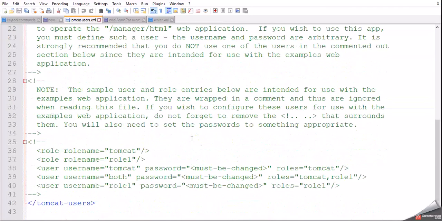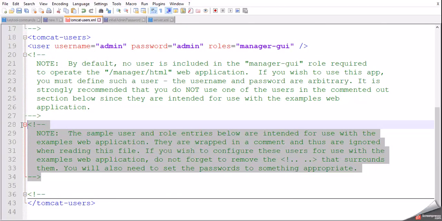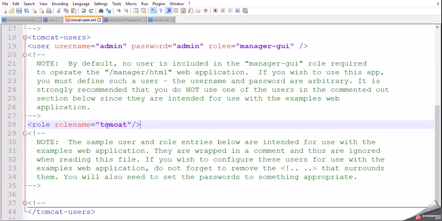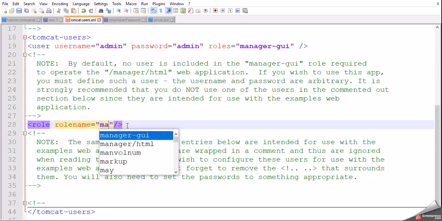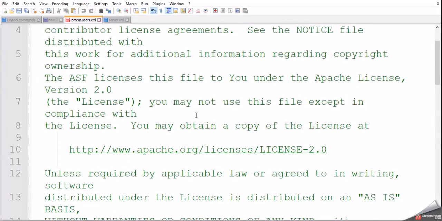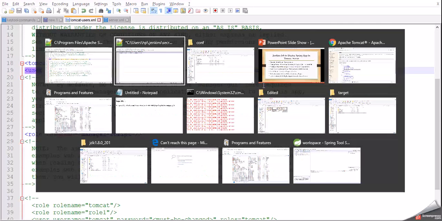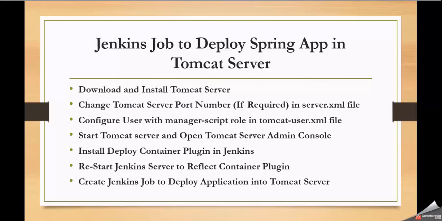Now we need to configure one more role. Let's add the role first. Copy this line, add it here. So this is a commented section. Now I am adding before that role. The role name we need is manager-script. Now save it in the administrator mode. Open that file in the administrator mode and save that file. Copy this role name, add to the user. For the roles attribute, manager-gui, manager-script, save it. Now we configured that admin user with the new role.